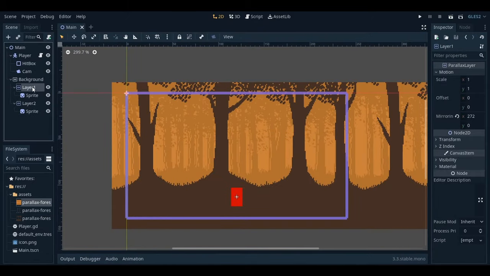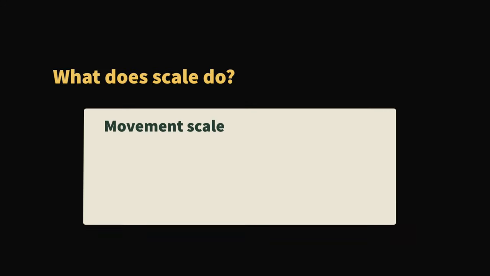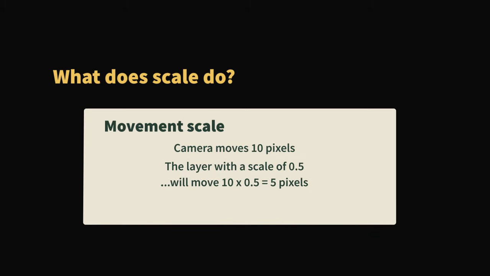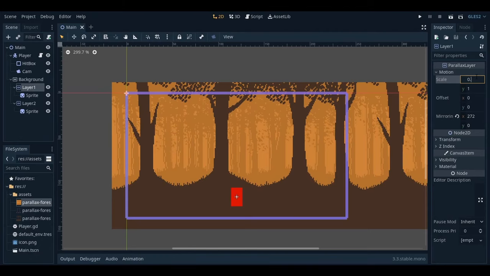So now we just head over to the layer that we'd want to appear farthest away, and then since we are only moving along the x-axis, we'll just set its x scale to a number that's less than 1. A quick explanation: what I believe the scale represents is actually the movement scale. So when the camera moves 10 pixels to the right, the layer with a scale of 0.5, for instance, will move half of that. So with that being said, we'll want to set the scale on our farthest layer to 0.5. This can be anywhere between 0 and 1, but for my preference, I decided to choose 0.5.